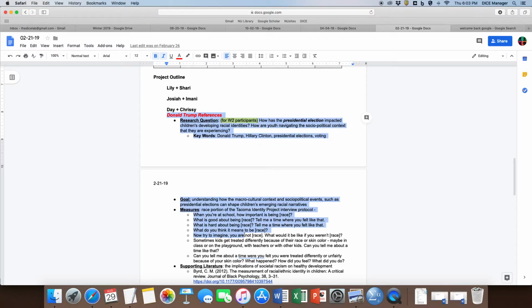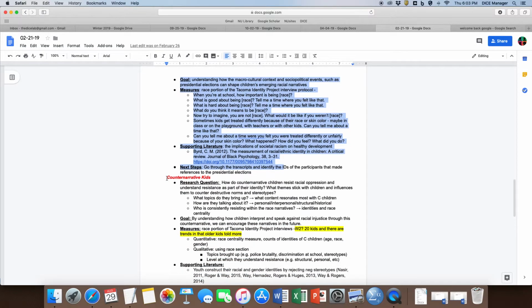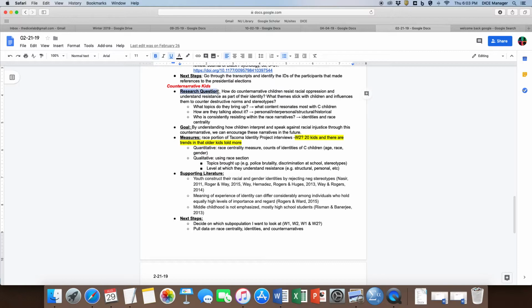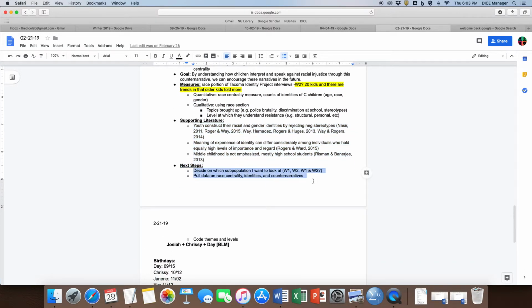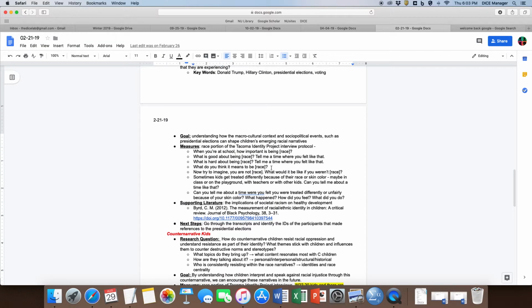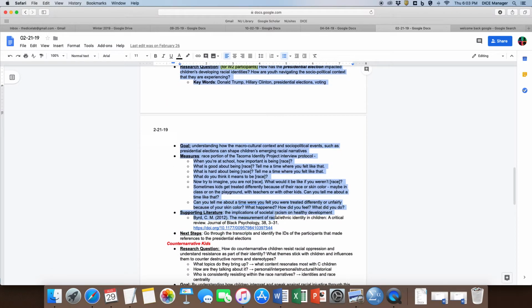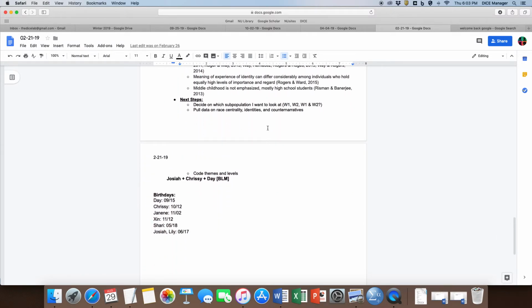Donald Trump references, this was all of Day's work. And the counter kids, this was all of Chrissy's work, right? So she really gives me, this is my research question, these are my goals for this project, measures, this is what I want to look at, supporting literature, and then boom, next steps. Just gold star, right? Such a beautiful, and for Day too, just a very beautiful way of writing what they want to do.